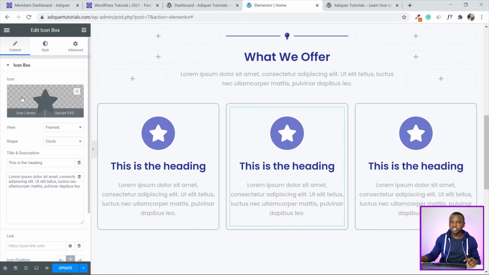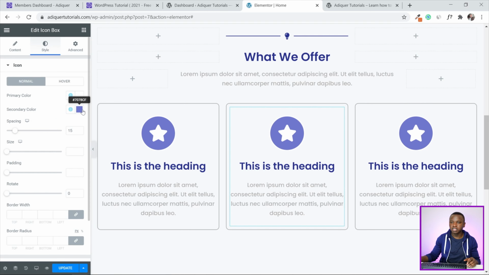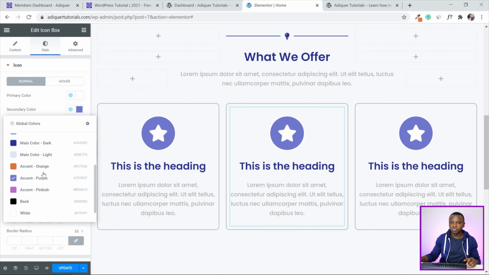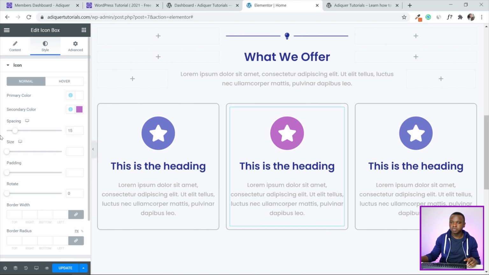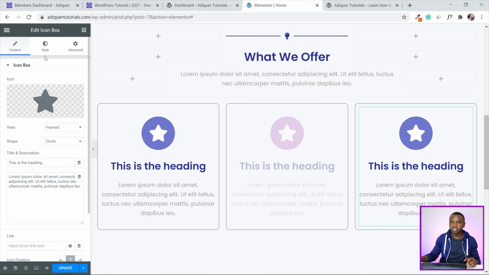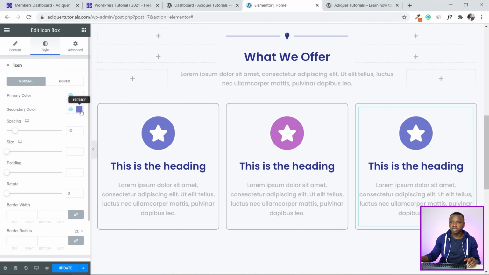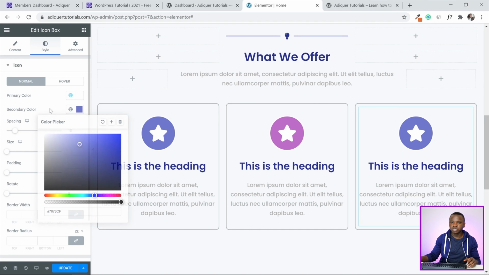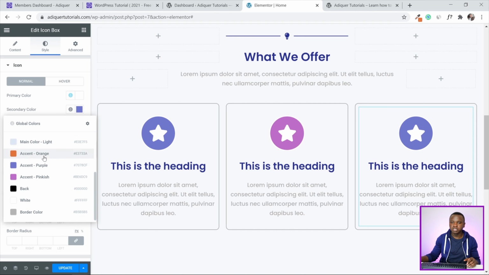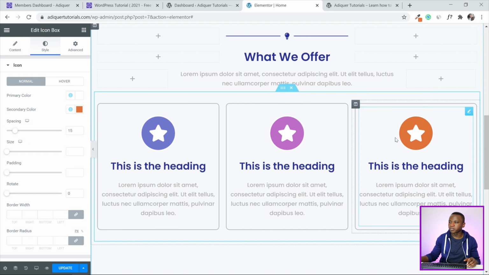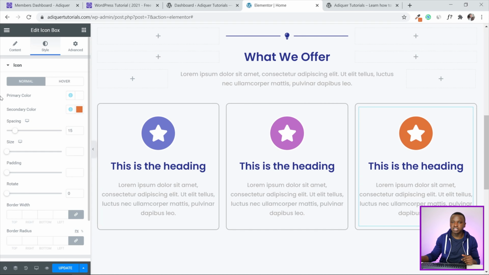Then this one I'm going to change the color. I'm just going to start by changing this color to this pinkish color. Then this one I'm going to change the secondary color to something a bit orange, this one over here. And you can see just by doing that, we've now created 3 icons that look nice. The next step for me is now to change these icons.